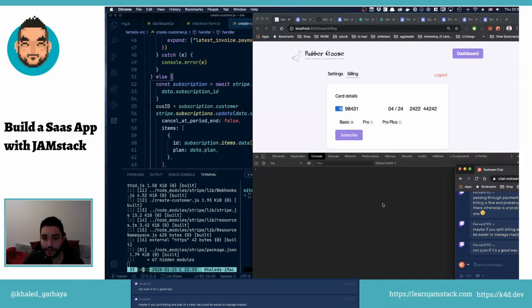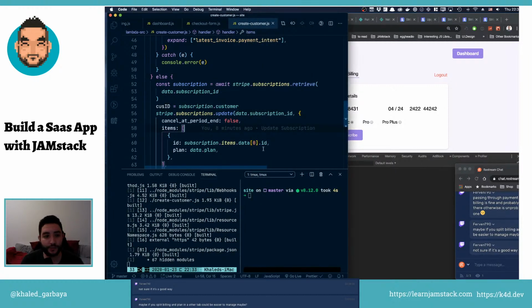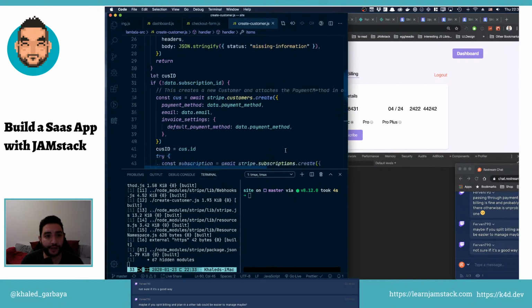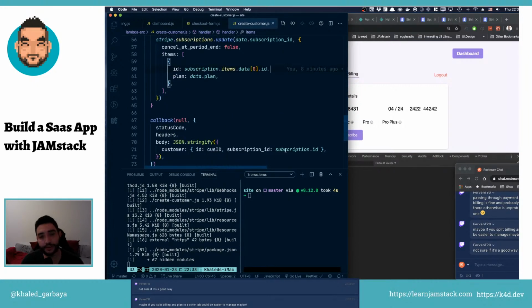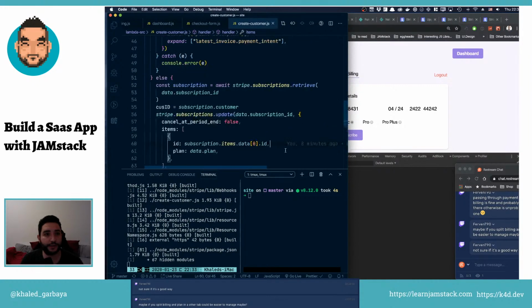I'm also thinking about updating the plan and creating a customer into two separate Netlify functions. Yeah, but now I'm trying to get it at least to work, and then the refactoring we can do maybe tomorrow because it's been an hour already.